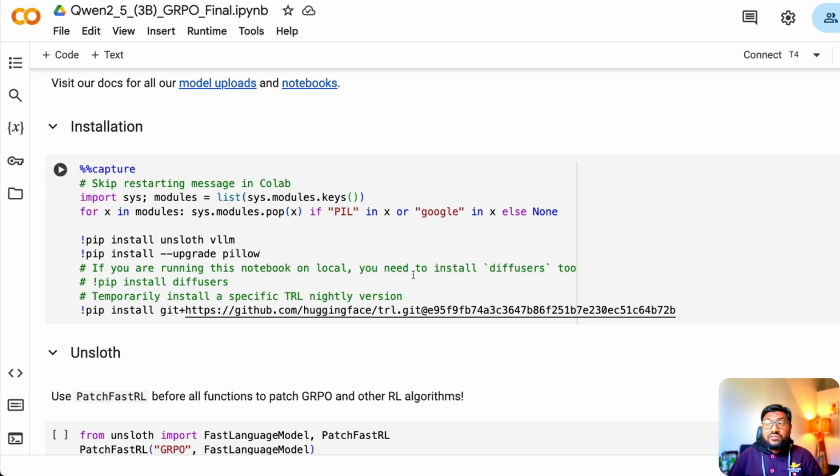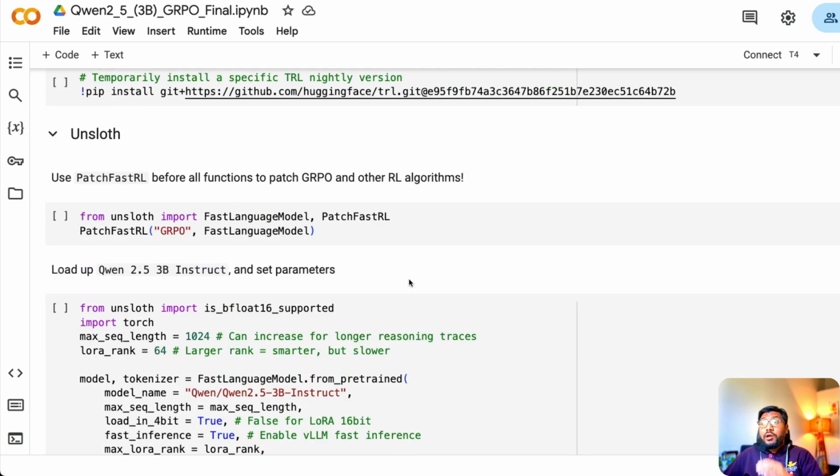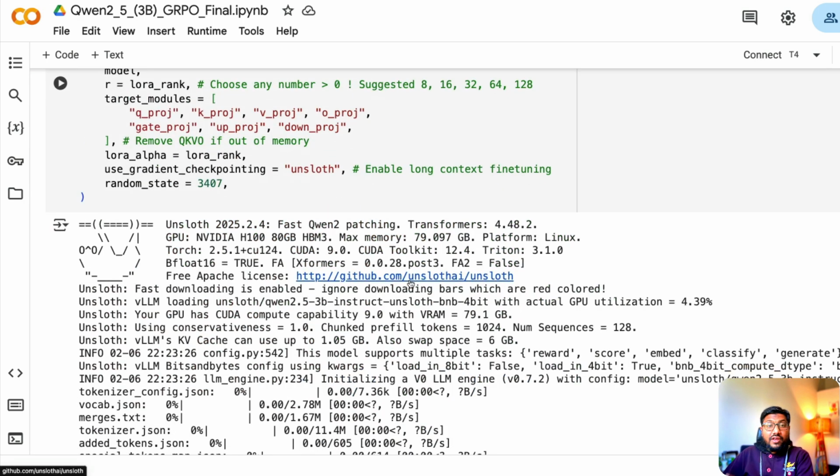Every other day there is new research coming. Some people have figured out there is another way: just with prompting, we can kind of elicit a reasoning kind of response. I'm looking into it, but for now, if you want to use a free resource and train your own reasoning model, this is one of the best, easiest, cheapest ways.